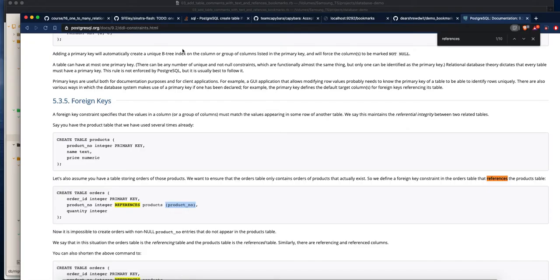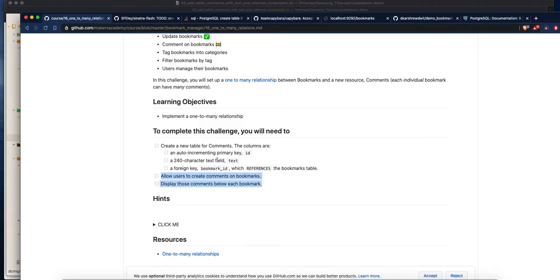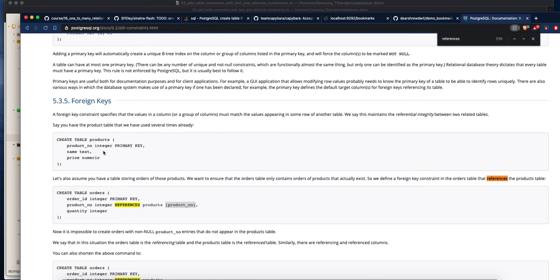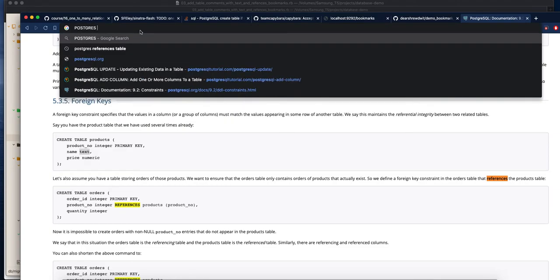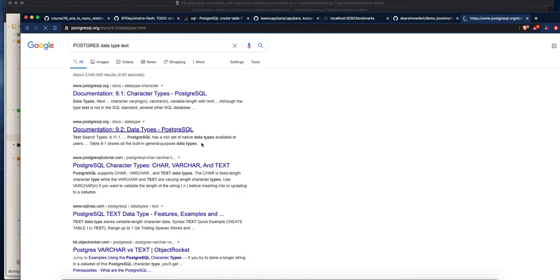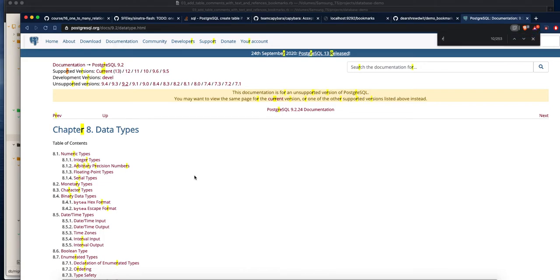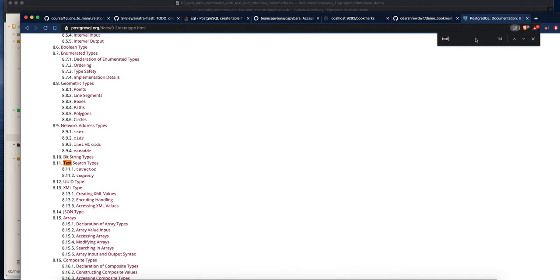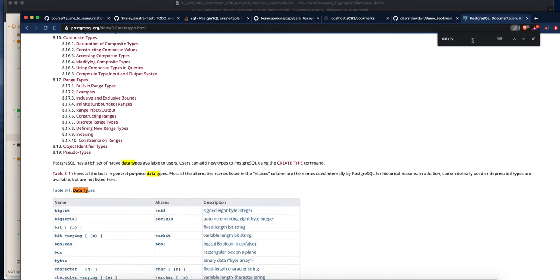ID text, where did it say it had to be 240? 240 text field. All right, then text. Yeah, okay, it's a text field. And let's double check. Postgres data type text. Sure. Text, please. Variable length character string. Yeah, okay. We got it, but I want to... data type. Yeah, okay.